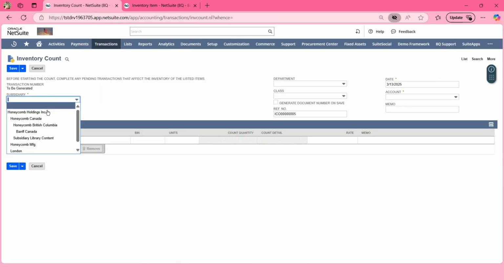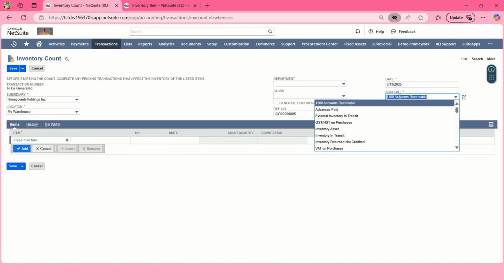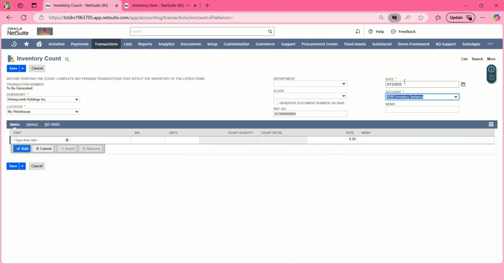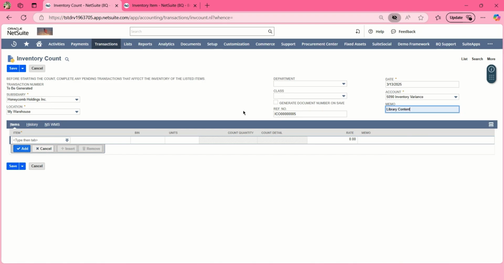On the Inventory Count page, enter the subsidiary and location. You can also add department and class. Next, enter the account to record any inventory variance that results from the count. Add the date for the inventory count. You also have the option to enter a memo for the inventory count to provide additional details.